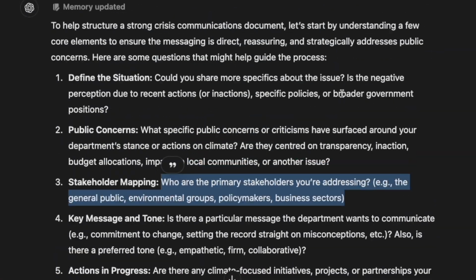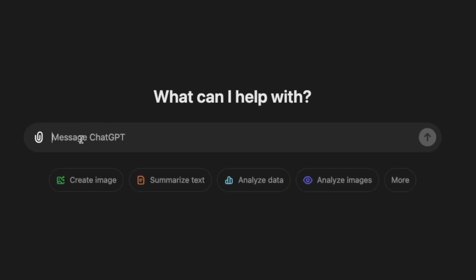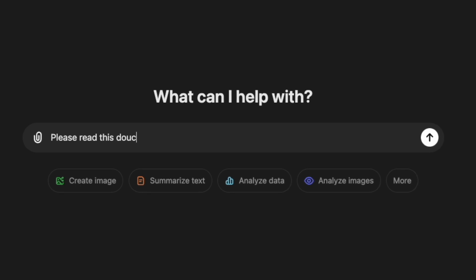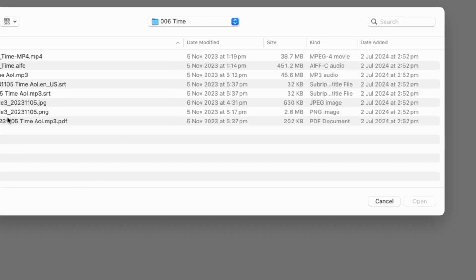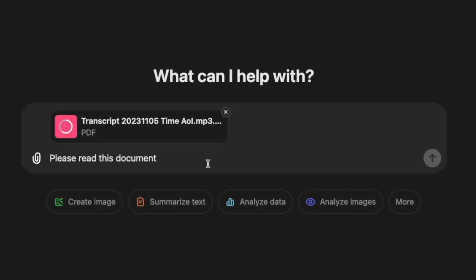So then the second prompt, which is once I've written my crisis comms plan and I think that it's doing okay, I will say, please read this document. And then I'll upload the document, or I can copy and paste it in, or do something else, or give it a transcript.